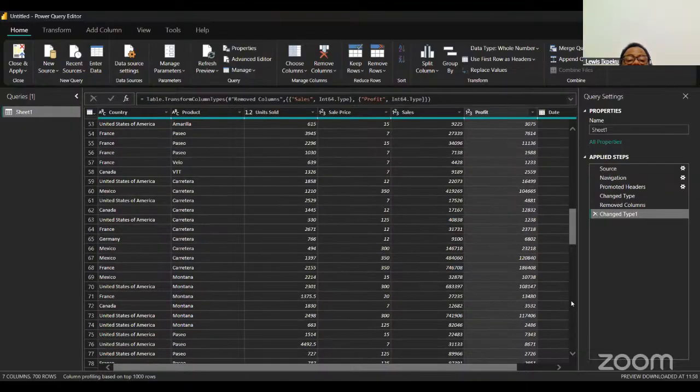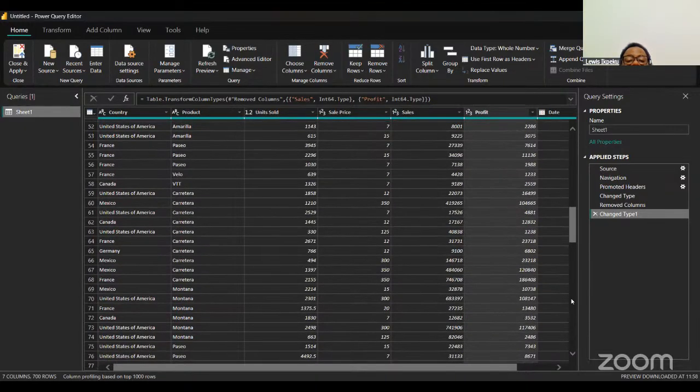Sorry, I'm scrolling too fast. But also, can you see units sold here? You can see on 76, there is another decimal point here, which is 4,492.5. I go up to units sold.